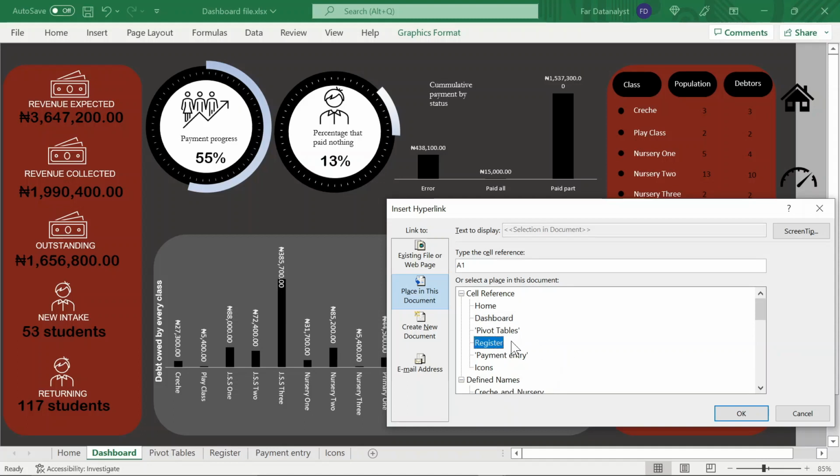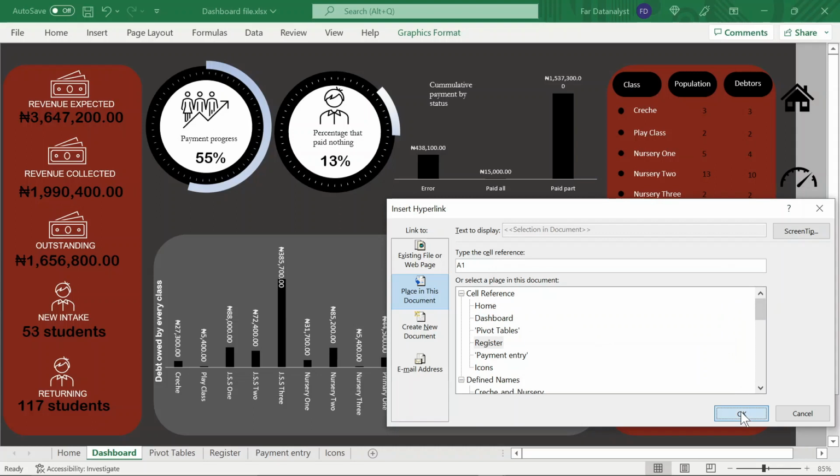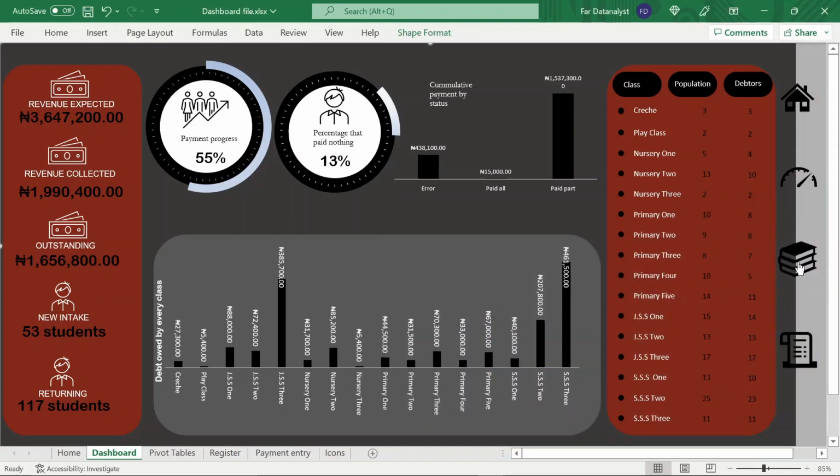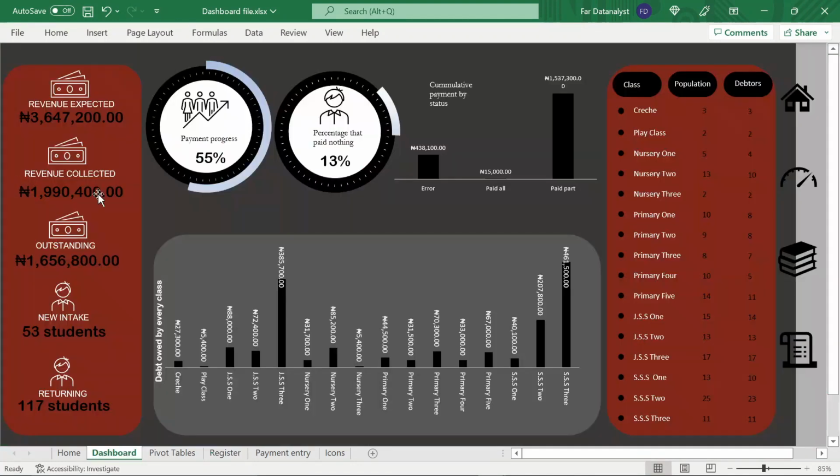So on clicking that icon, I want to come to the register, then I come to screen tip, then I give it this name, register, then I click OK. Good. So when I hover on it, you can see the screen tip shows register and it is now clickable. When I click on this, you can see it linked me back to my register sheet. So I just come back to dashboard.